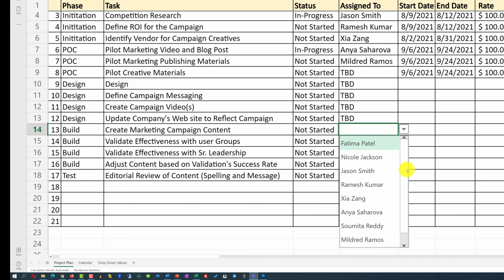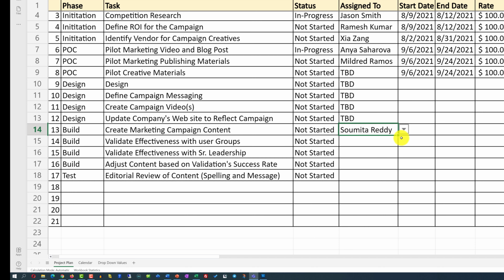To do that, I'm going to select my best resource on the team, Sumita Reddy, and then expand the value across rows 14 through 18. Sumita is also an excellent resource for editorial reviews of the content. She catches all the errors very quickly, so I assigned her this task as well as other tasks in the build phase. Very frequently, you may need to integrate with other external apps in Microsoft Teams.